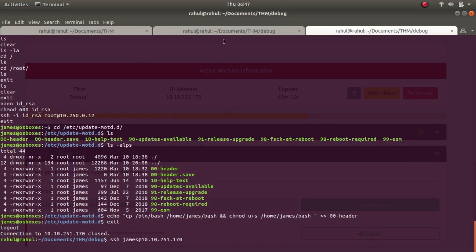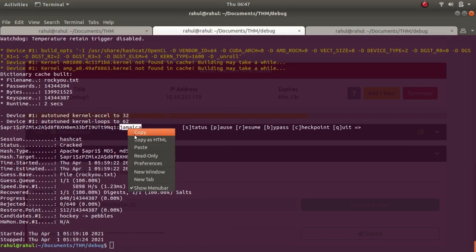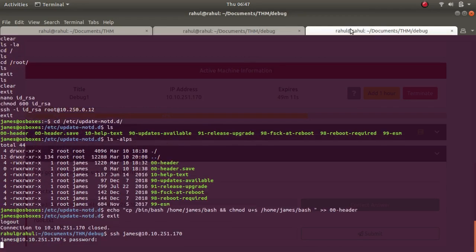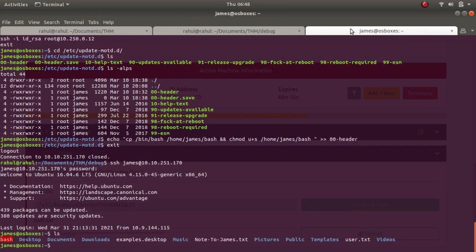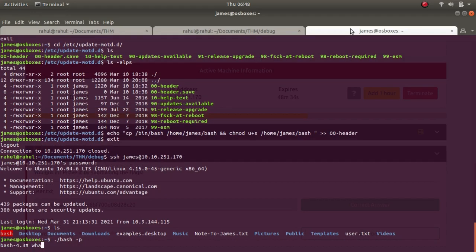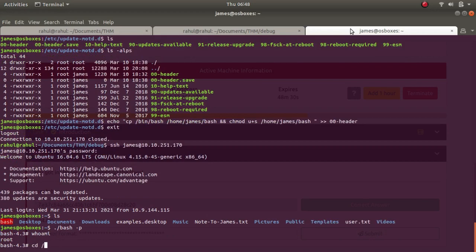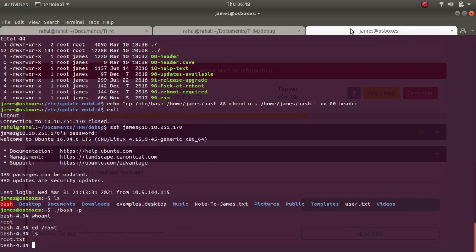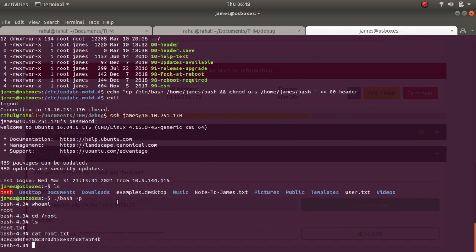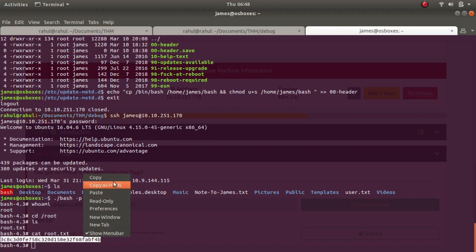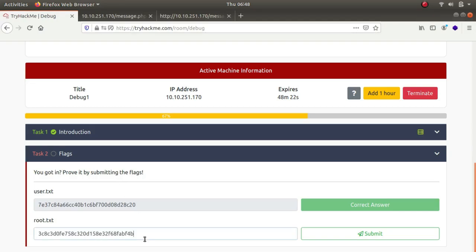if I do it again, let's copy the password again, and paste the password. If I type in ls, you can see there's a bash file. If I type in bash -p for persistence, you can see that I am root. So cd /root, ls, cat root.txt, copy, paste.